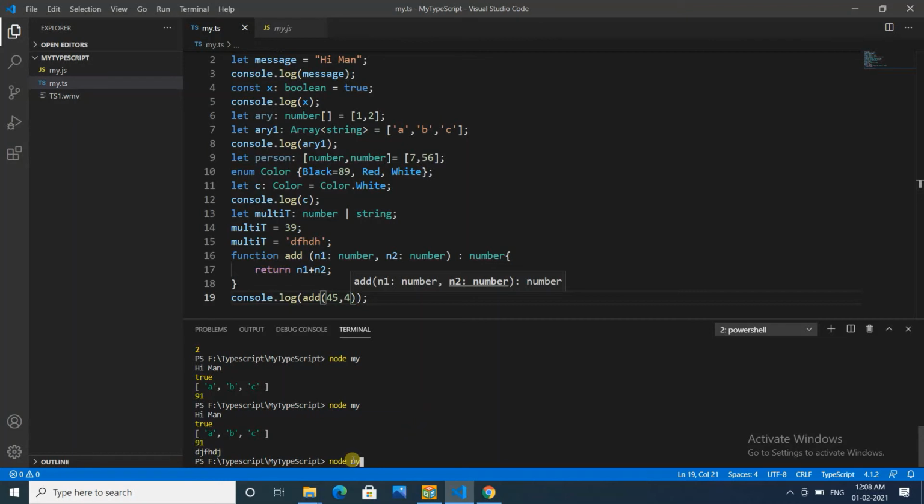Then I should see 49 displayed. You can see. What is a default parameterized function and what is an optional parameterized function?